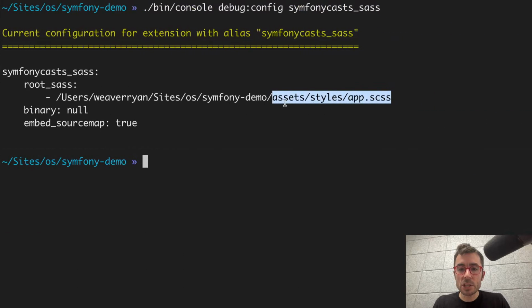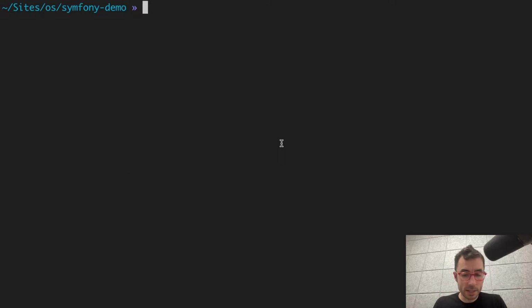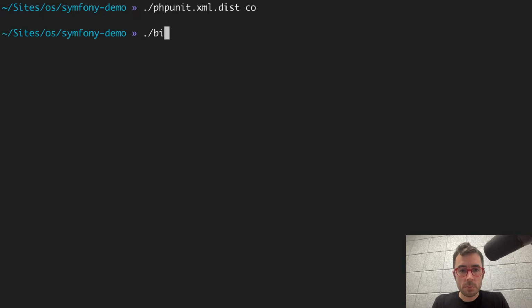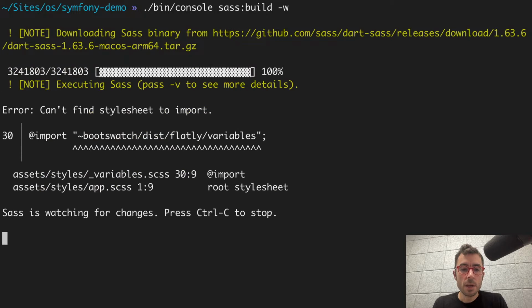So this configuration, as I mentioned, is used for two things. One, it's used for the build command you're now going to need to run. So bin/console sass:build -w for watch. That's it. So this is really cool. Behind the scenes, it actually downloads a Sass binary. It's a standalone binary, it's basically wrapped up, so you don't need to have Node installed. It downloads this and runs it in the background automatically for you, and then it starts compiling.